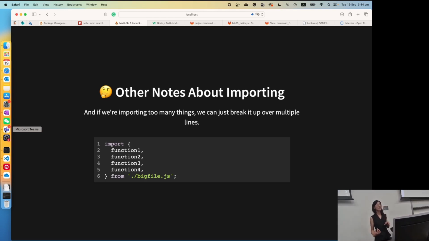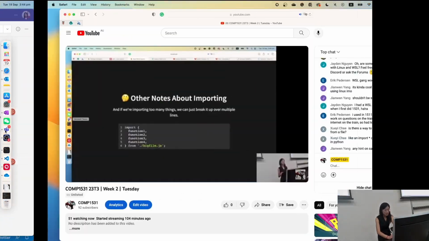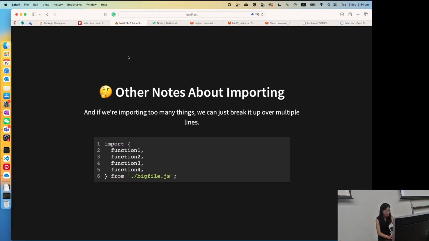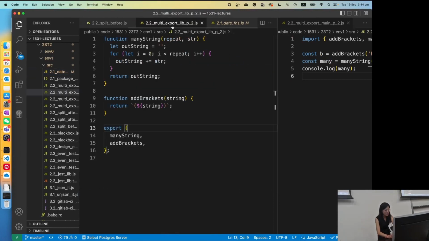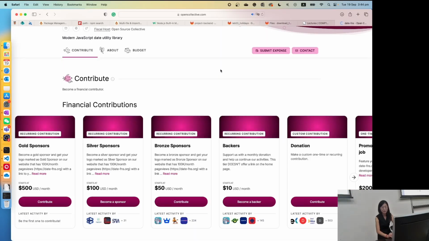Do you have to specify them one by one? I was trying to demo, but we just import them all at once, like using a star or something like that. Let's have a look at that later, not now maybe.